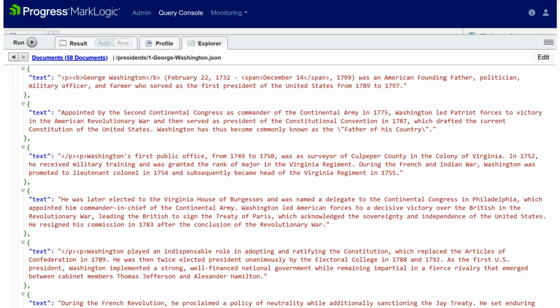After executing the command, you can see the data in Query Console. Notice the description field is now split into several chunks.